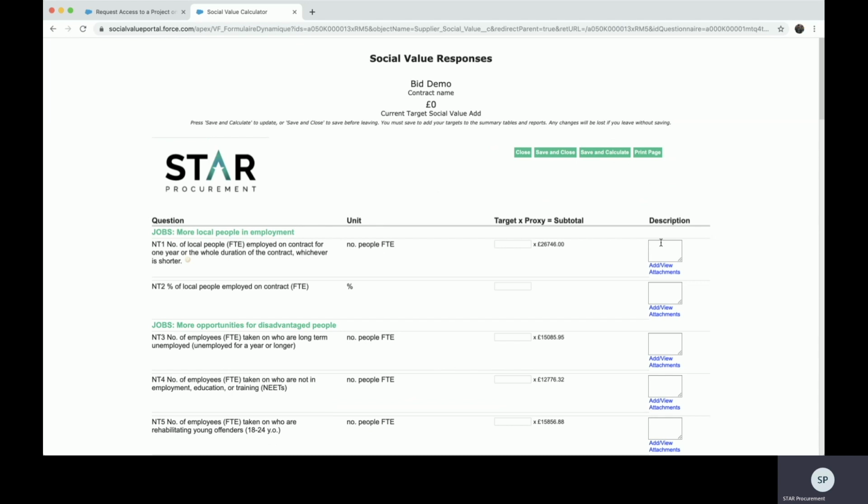So just bear in mind that when you put in numbers here, they've got to at least look reasonable and realistic. Obviously, if you're doing a £100,000 contract and the social value equals £1 million, then we can see that the numbers don't seem to add up.